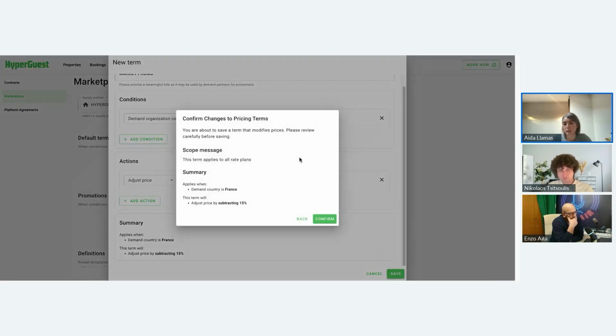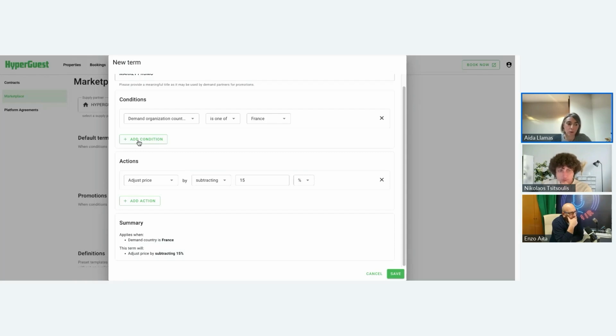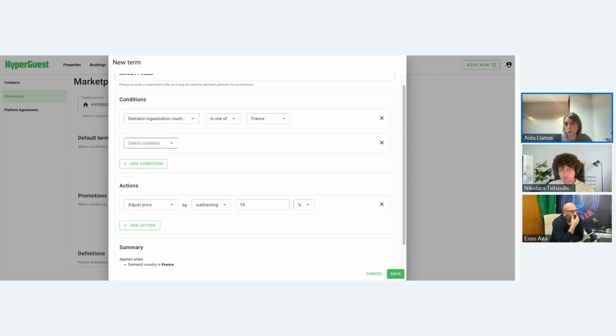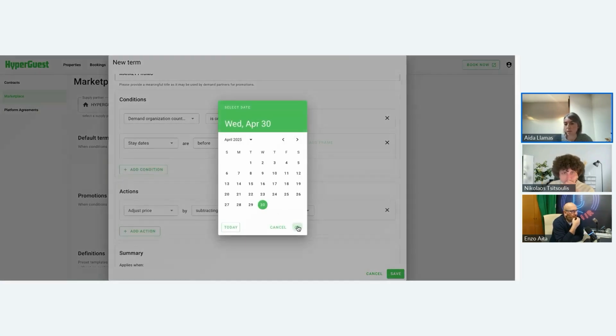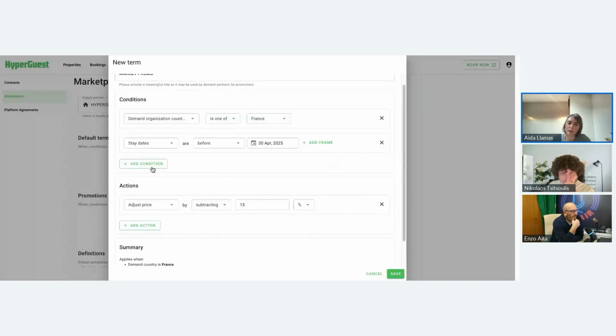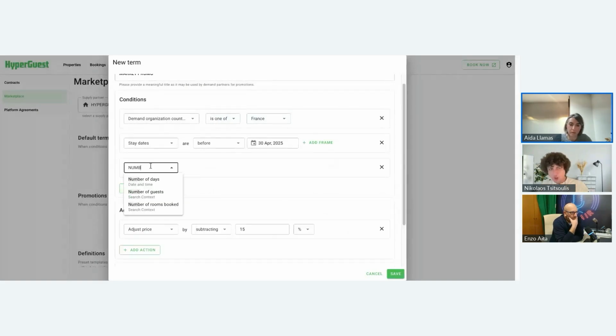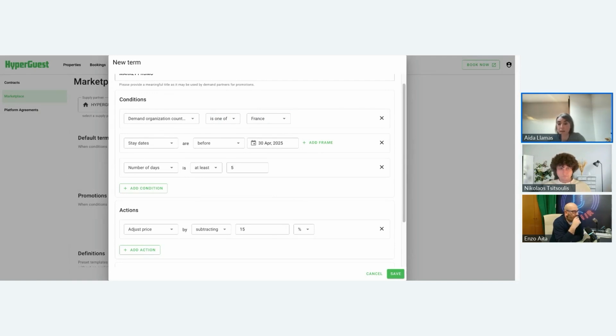I can save it. It will just ask me if I want to confirm or not. But I want to show you something. This is something very simple, but I could continue adding conditions. So I could say that if the demand organization is from France, I want to apply that 15% discount. But I could continue to say that the stay dates need to be before, I don't know, April 30th. And I could continue to add the number of days, so as a minimum stay, they need to be 5. So I could go into a much more detailed offer, or I just can keep it simple. It's up to us.